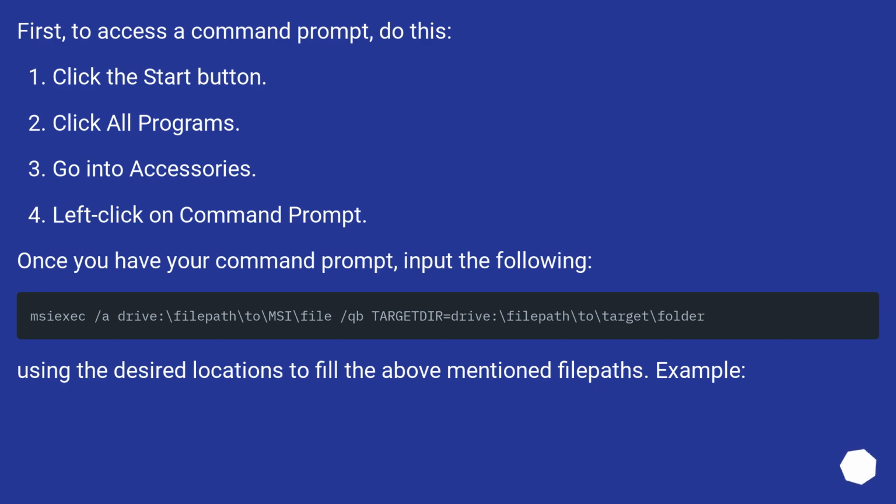First, to access a command prompt, do this. Click the Start button. Click All Programs. Go into Accessories. Left-click on Command Prompt.